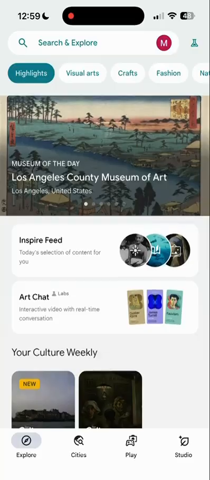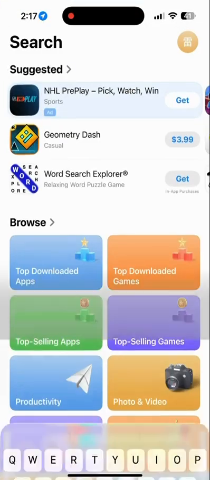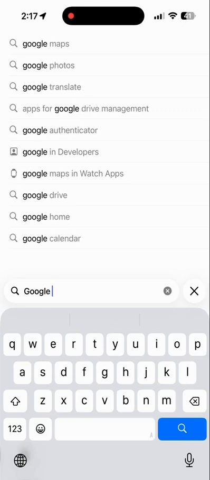We can also find this app on both iOS and Android through the Apple App Store and Google Play Store.